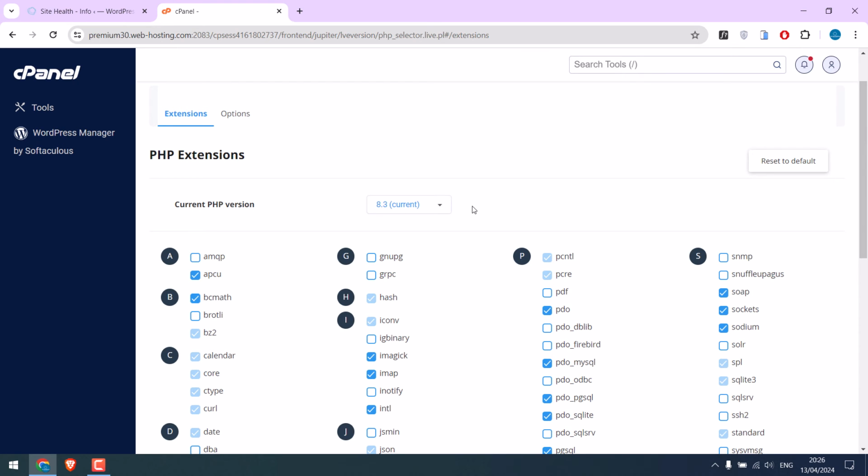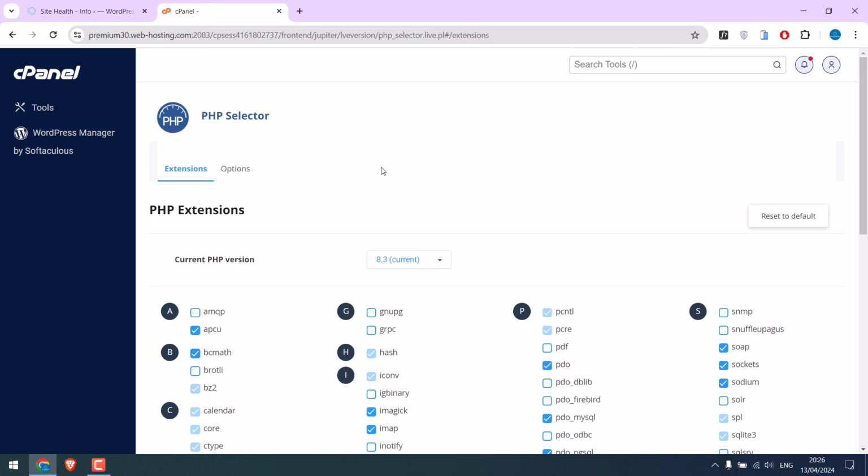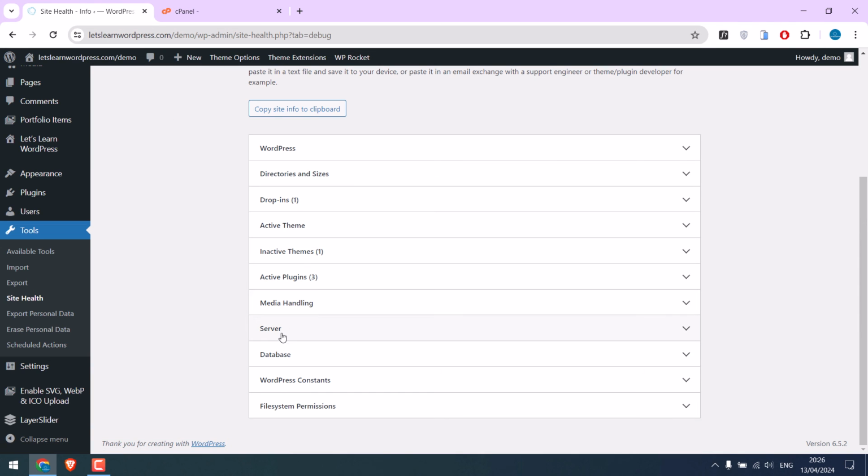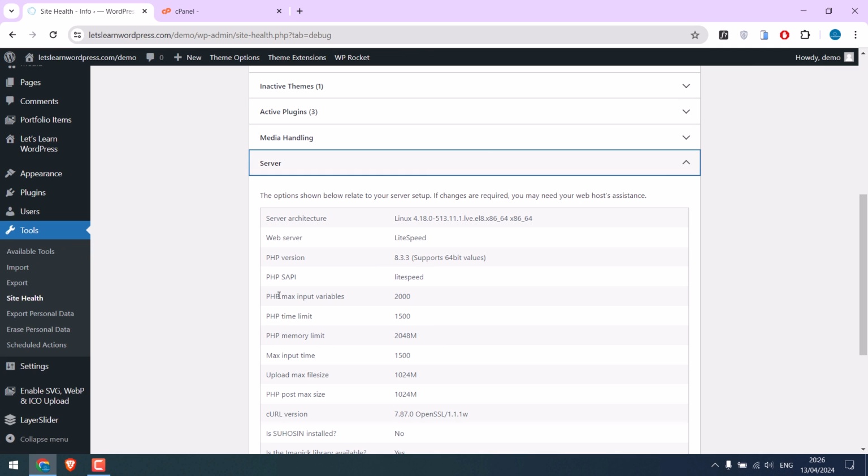Please note, if you do not see this option, ask your host. It depends on your hosting. Anyway, let's refresh this. You can see, now our PHP version is 8.3.